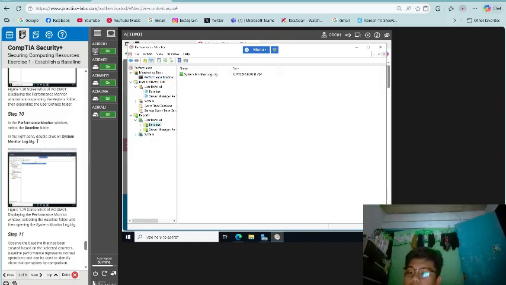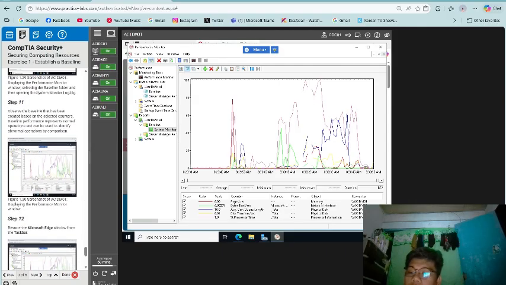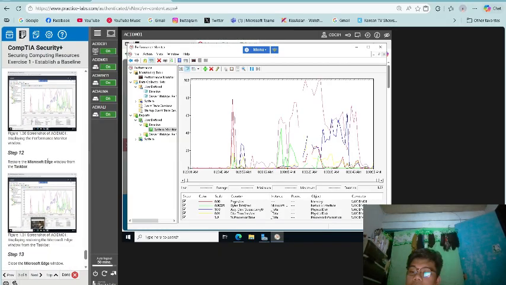In the right pane, double click on the system monitor log PLG. So step 11. Observe the baseline that has been created based on the selected counter's. Baseline performance represents normal operations, and can be used to identify abnormal operations by comparison.